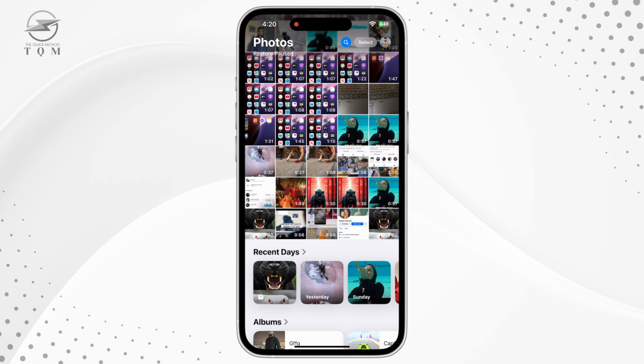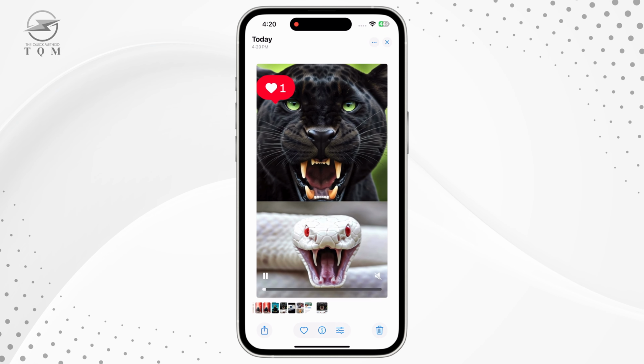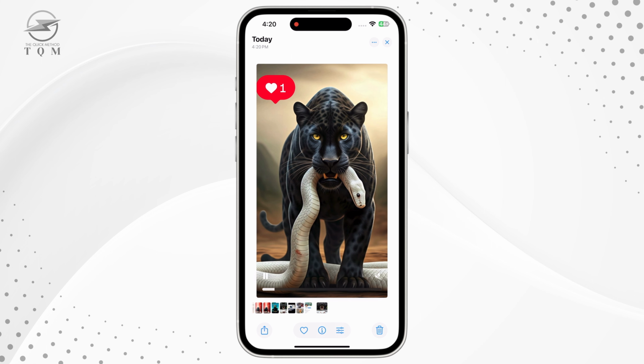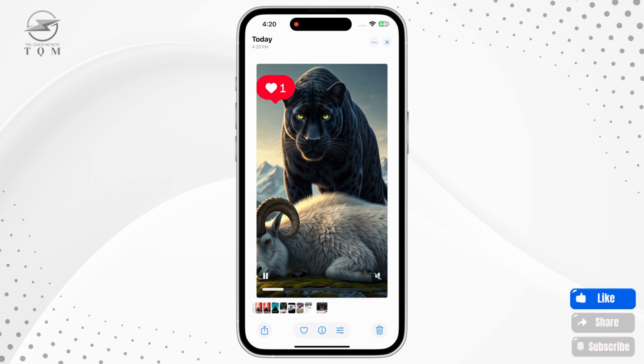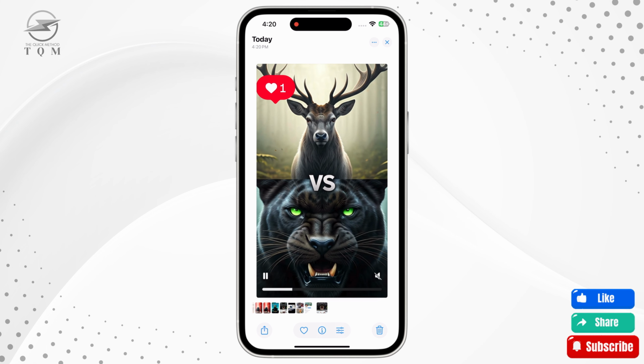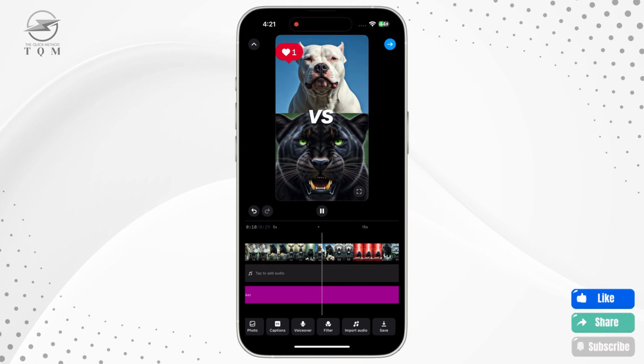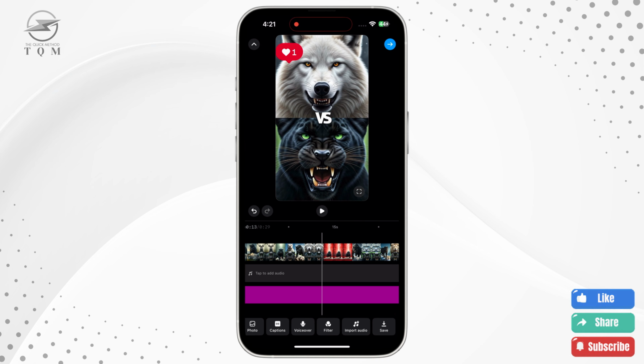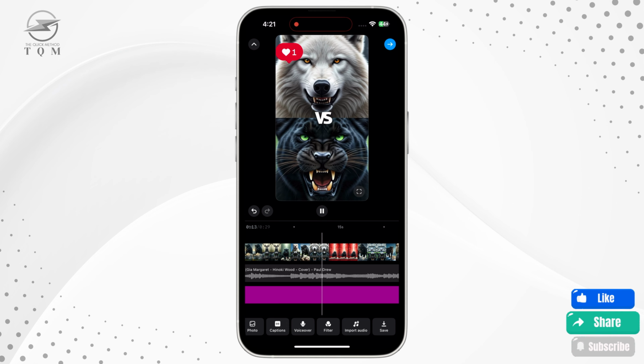Now, if your video has music, you might run into an issue. For example, if you add music from Instagram's library, it's often copyrighted. This means you won't be able to download the video with that music directly. When you try to save it, you'll see a message saying, "Save without music."